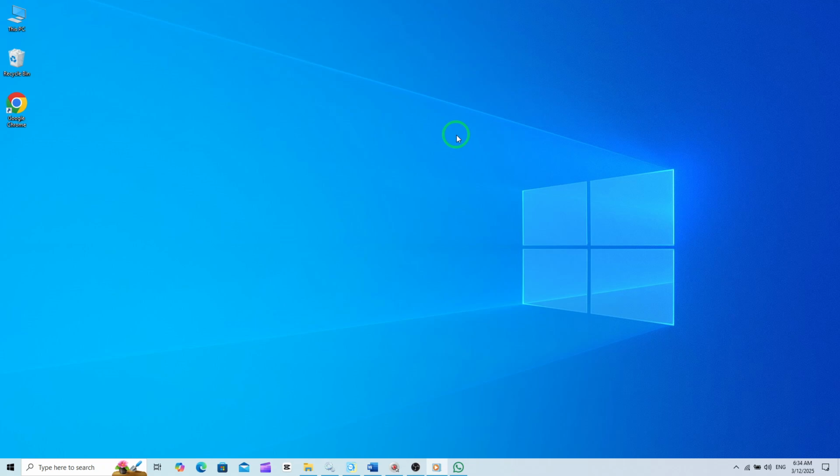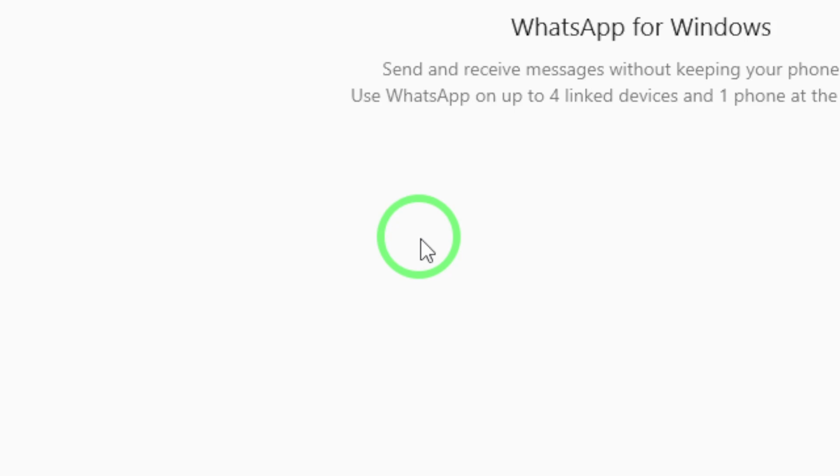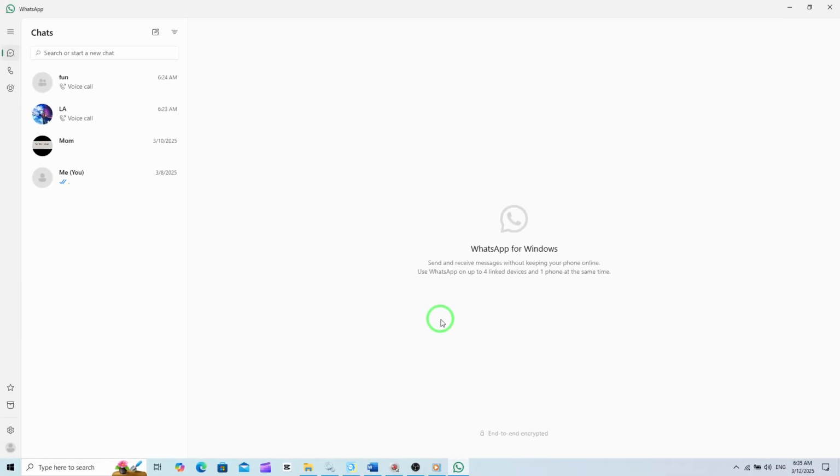Let's get started. First, open the WhatsApp app on your computer. If you haven't installed it yet, you can download it from the official WhatsApp website. Once it's up and running, you'll be greeted with your chats.